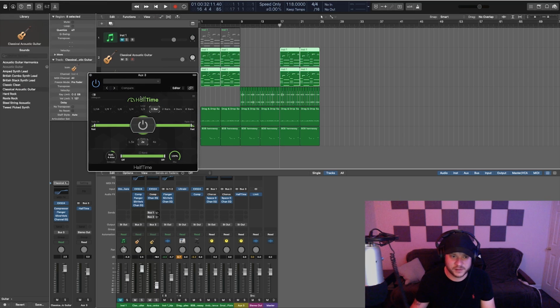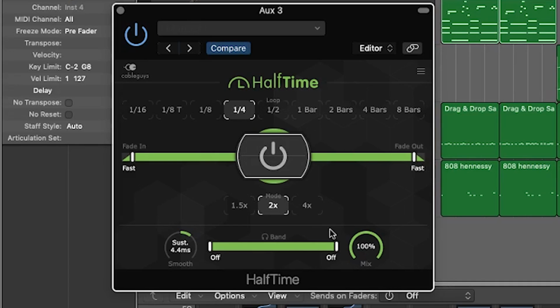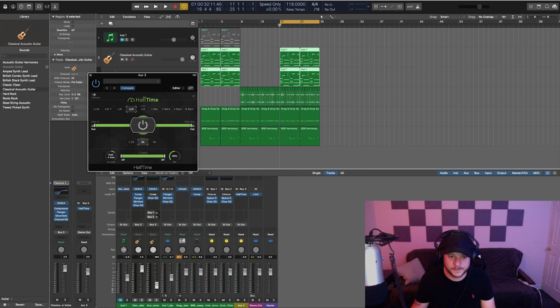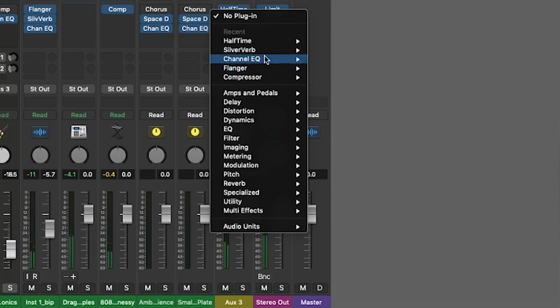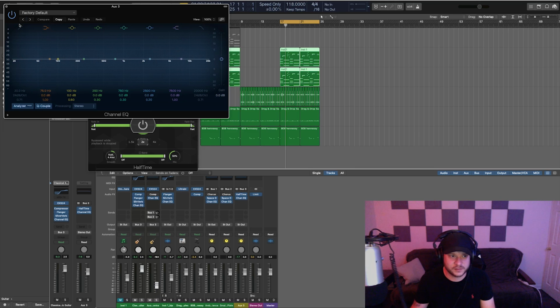Super cheap. You should definitely get it if you don't have it yet. Mess around with the settings here and see what it sounds like. Sometimes I'll bring the mix at 50%. Now what you do need to do is add an EQ after adding a halftime so that you can cut the lows back out, because it creates a lot of low end.